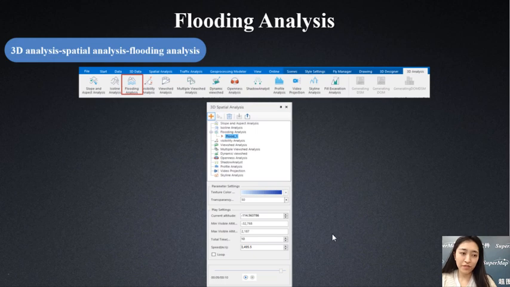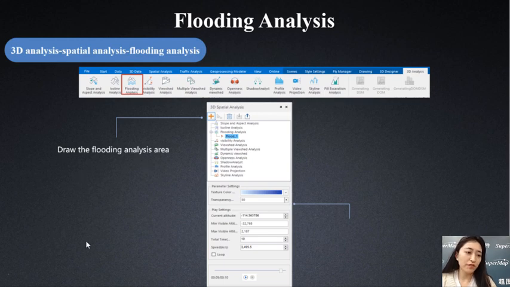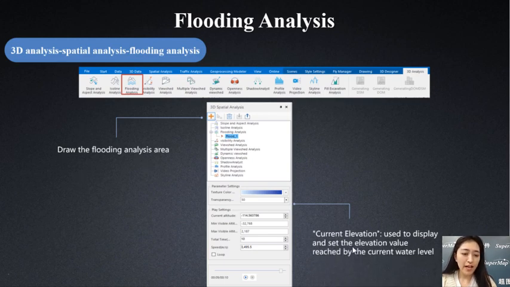Then let's review the flooding analysis. We click the add button to draw the flooding area, and we could use this box to display and set the elevation value by the current water level. The flooding analysis is in the 3D analysis tab, and the third button is the flooding analysis.